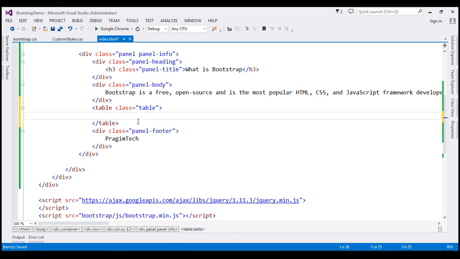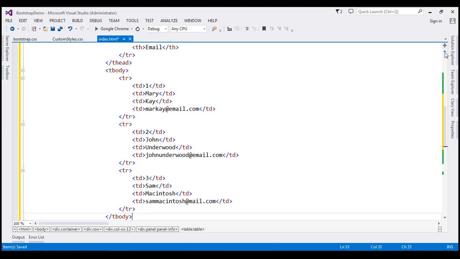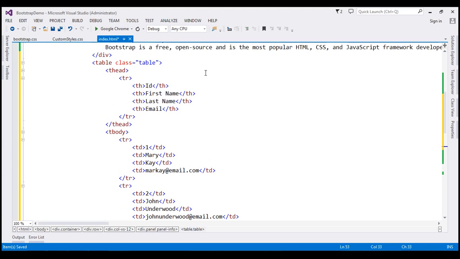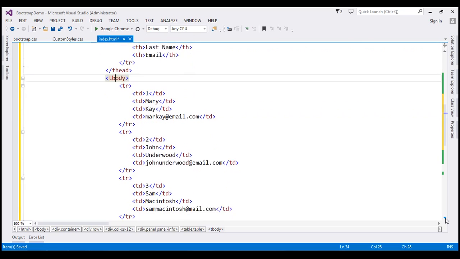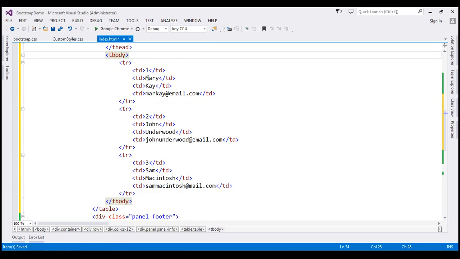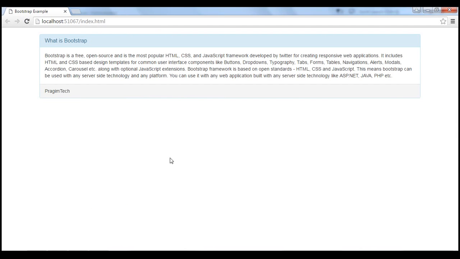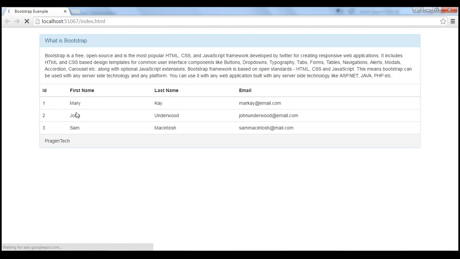In the interest of time, I have already copied the required HTML to the clipboard, so I'm going to paste it right here. So inside this table element we have a table head. So within table head we have ID, first name, last name, and email, and we have table body. Here we have 3 rows where we have values for ID, first name, last name, and email. So let's save our changes. When we reload this page, notice we get a table between panel body and footer as expected. And here is the HTML for that.